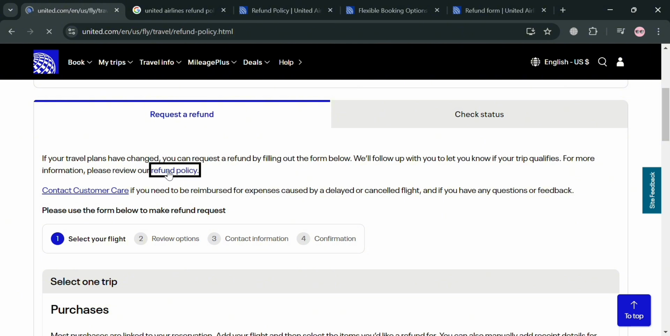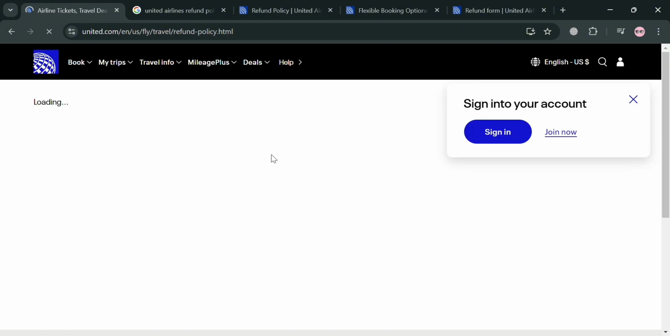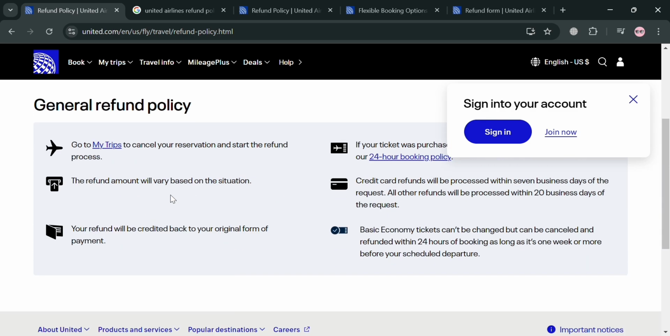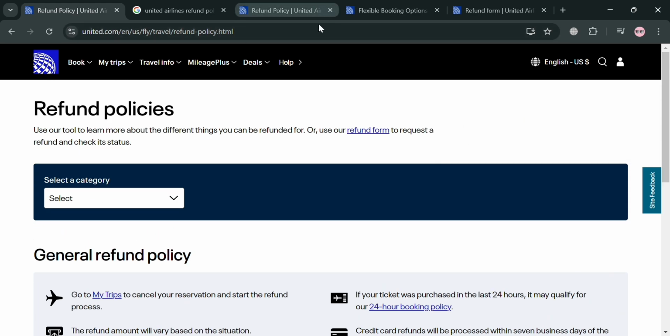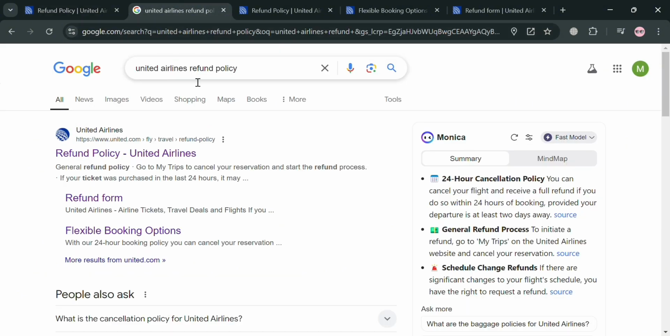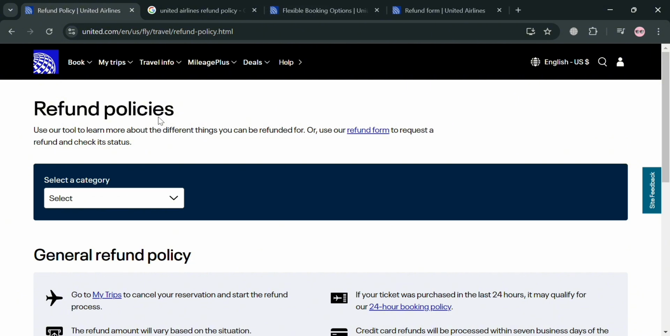Upon clicking this, you will automatically be directed to this page right here. From here, you can simply select under this category your reason why you want to refund your ticket. But before that, the other way you can get to this refund policy is by going to Google, searching United Airlines refund policy, and clicking the first link that comes up. Then again, you will be directed to this page, and just proceed by filling out all of this required information, including selecting the category, in which from here you should see a different kind of option to choose from. But at this point, I'm going to select a delayed or cancelled flight.